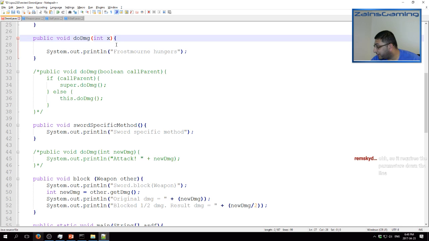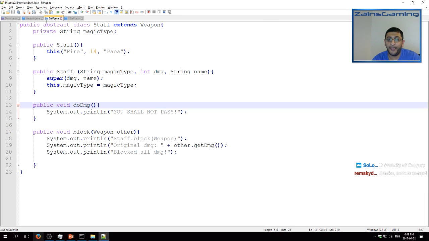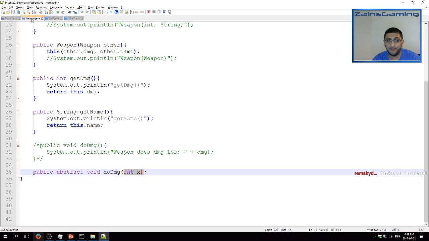What would happen if neither of them had the do damage method? So if you mean if neither of the staff and end staff had the do damage method, then we would get an error while compiling saying that this method is an abstract method in our parent class, which is not instantiated or implemented in our child classes.